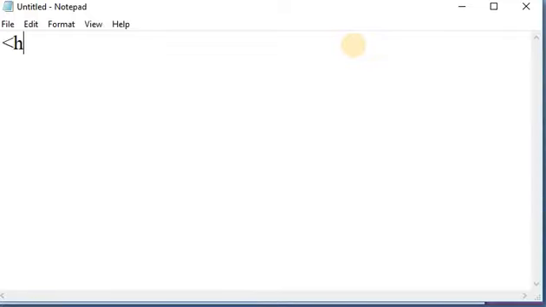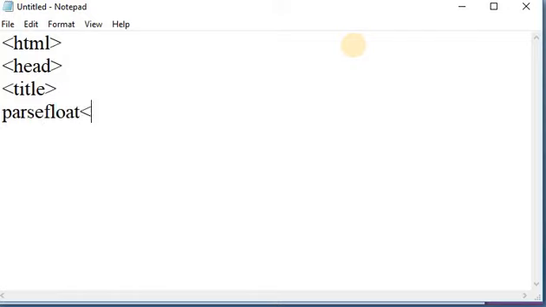Take a notepad. In a notepad, write HTML, head and title tag. In the title tag, first of all, take a title as parseFloat. I am taking the title as parseFloat. Close the title tag. After closing the title, open a body tag. After that, write a script tag.